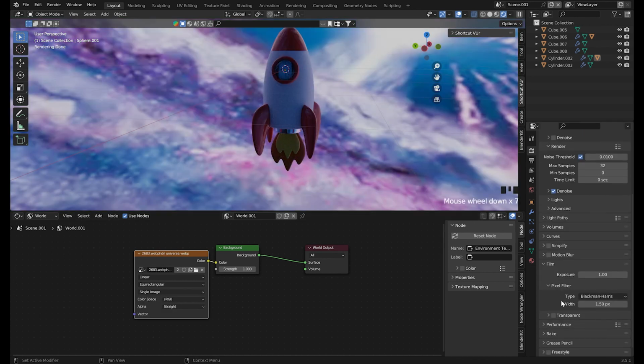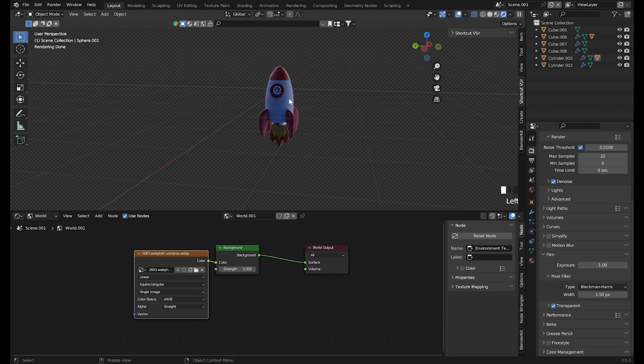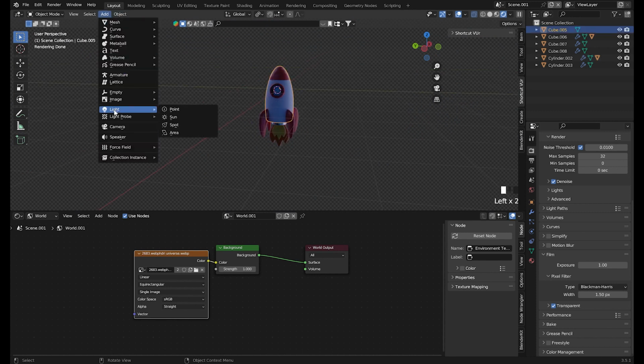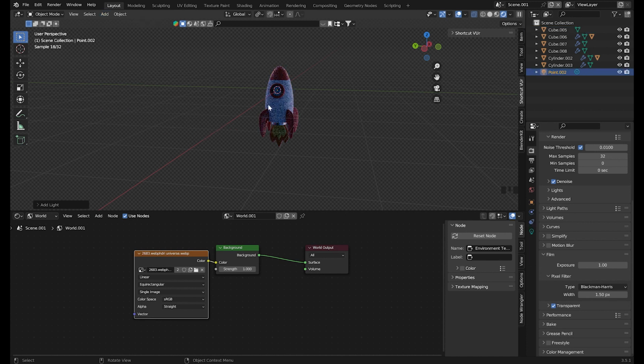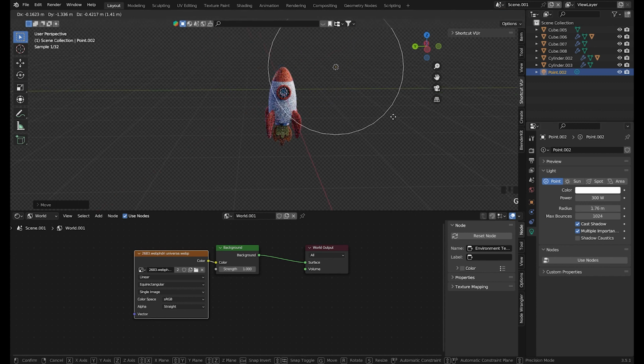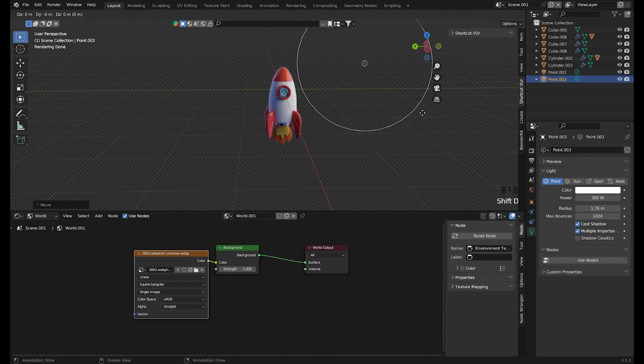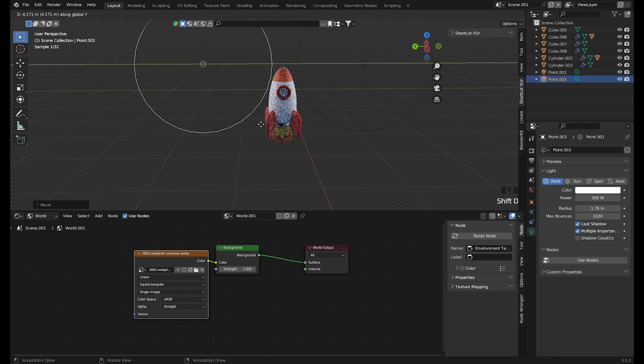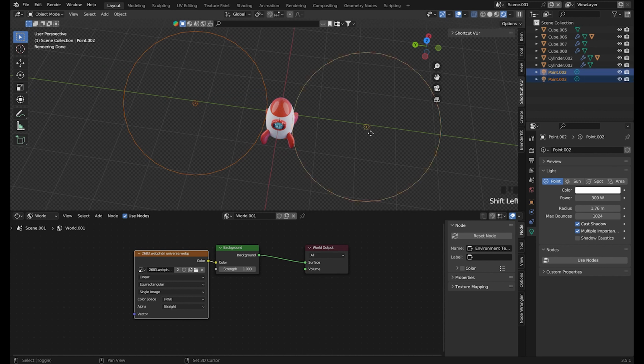Gonna go here, select film, transparent. It looks a little bit dark, so I'm just gonna add a light here. Right now we have something that looks like this. We're gonna increase the power to maybe like 300 for me and increase the radius. Maybe I'm just gonna add another one and place it here.